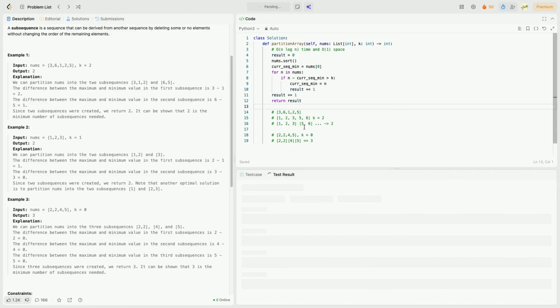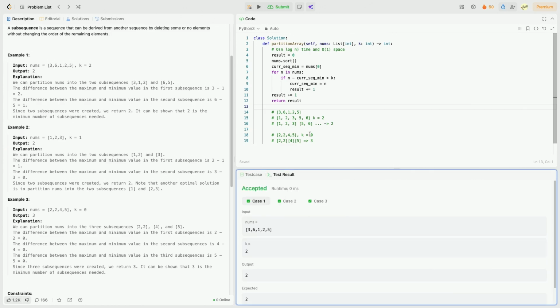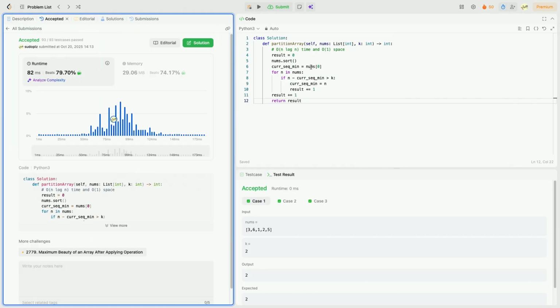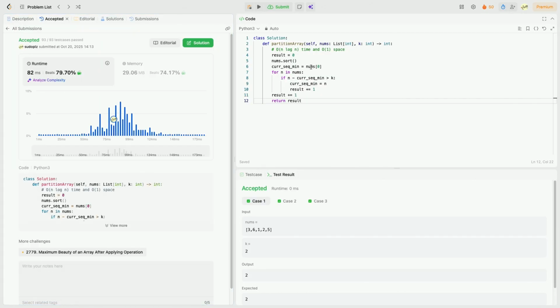So let's run the tests. Cool. So all of these test cases pass. And let me just remove that. And I'm now going to submit the solution to make sure that all of the test cases pass. And there you go. That's your solution.